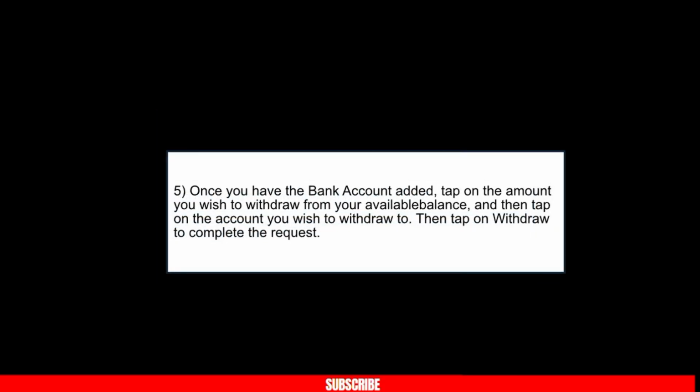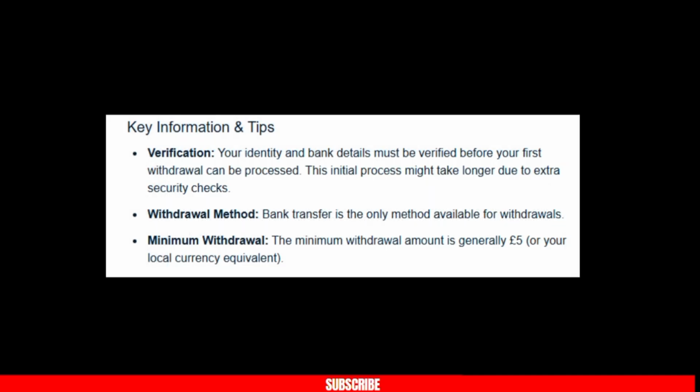Once you have the bank account added, tap on the amount you wish to withdraw from your available balance and then tap on the account you wish to withdraw to. Then tap on withdraw to complete the request. Once the request is completed, your identity and bank details must be verified before your first withdrawal can be processed. This initial process might take longer due to extra security checks.